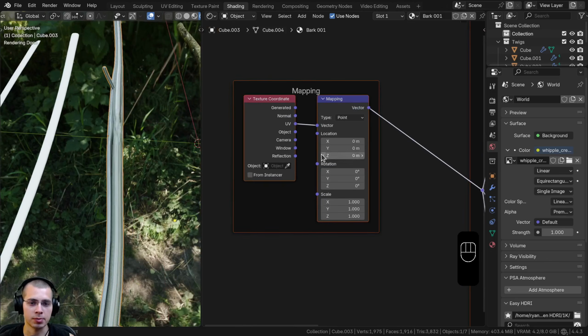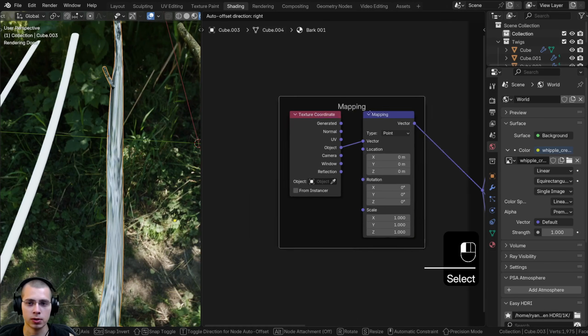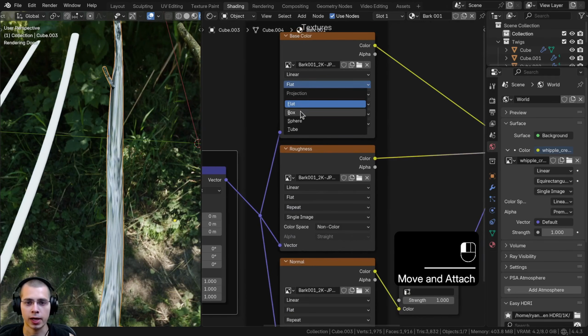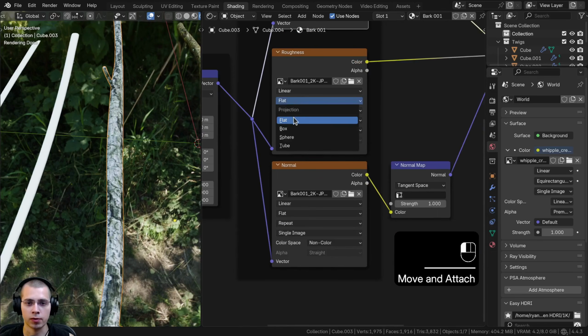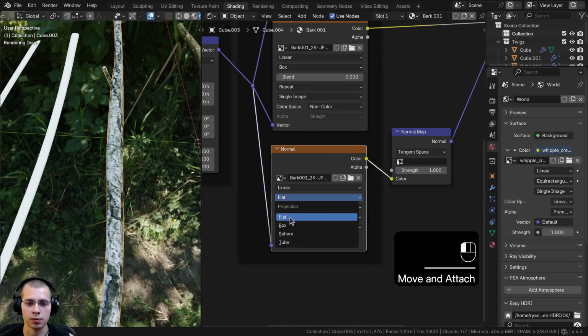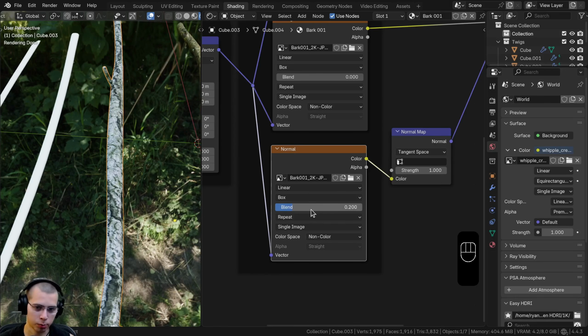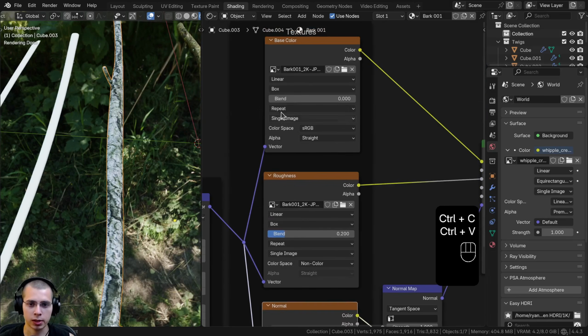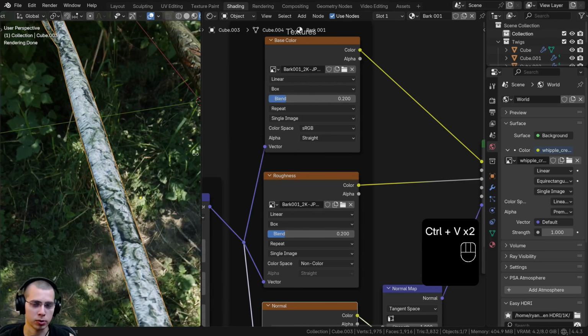So again, we're going to use the same setup. So we're going to use the object and the vector, drag this over here, and then the flat is going to be box. So we'll do that for all of them, flat to box and flat to box. And then the blend value to 0.2. So just add blend value to 0.2 for all those, so it kind of blurs the edges.